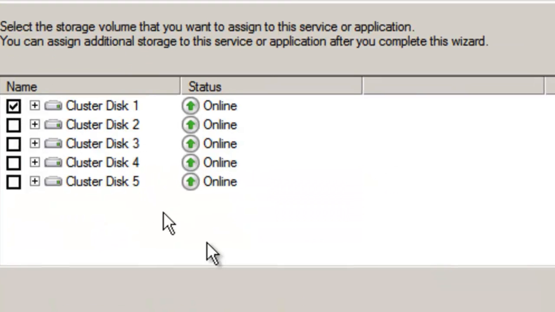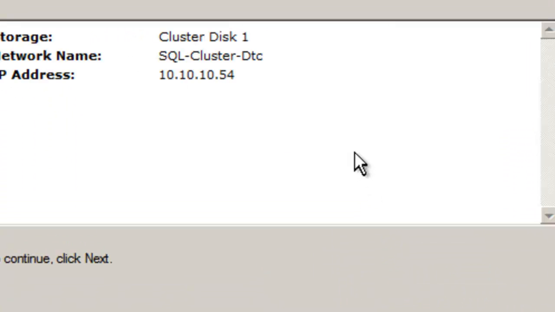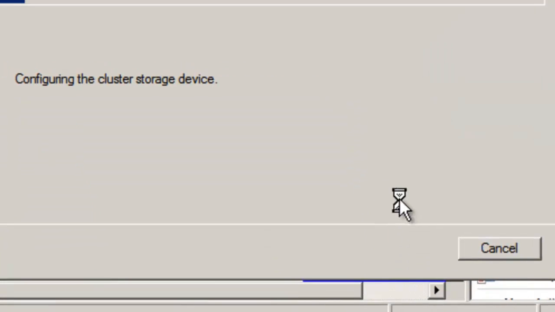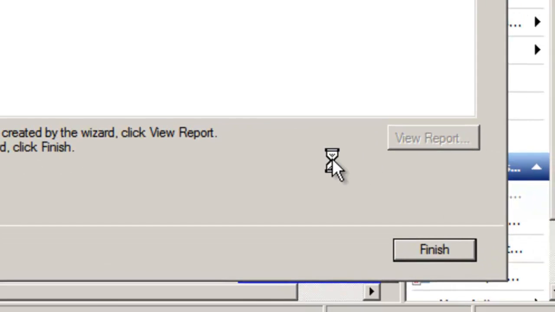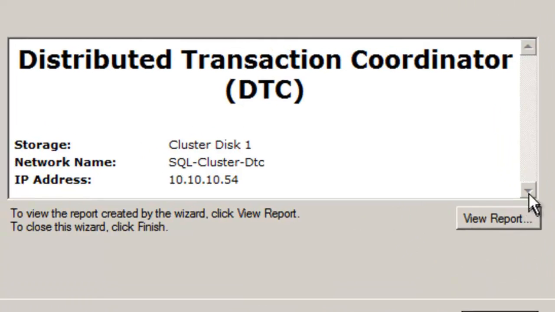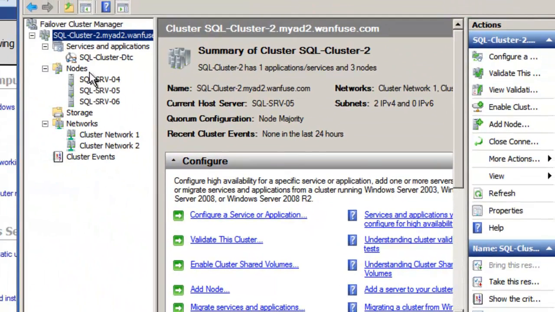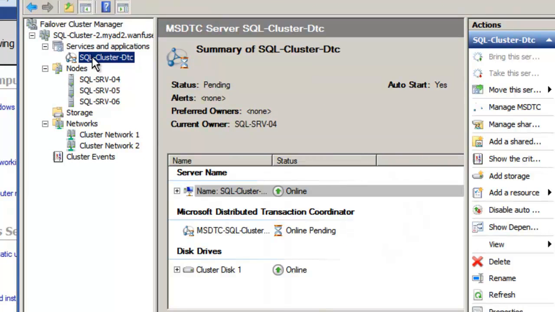Here we're selecting the cluster disk. There's one cluster disk required for this service alone. These cluster disks, which are done through iSCSI, as we showed earlier in the previous video, and I believe it was video 1, are only 10 gig a piece, which is more than sufficient for my needs here. And we're going to click on Finish. You could have clicked on View Report, but I know that it's running, so I didn't do that.